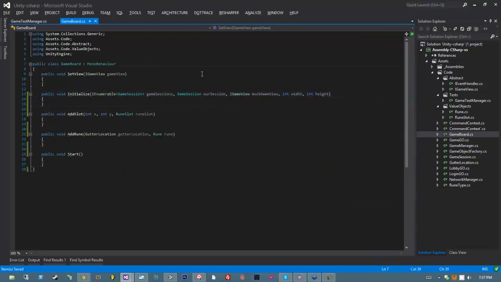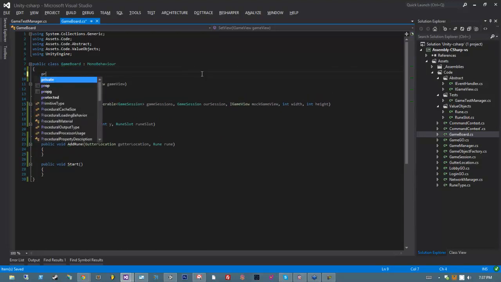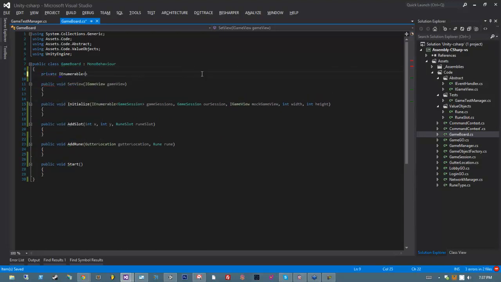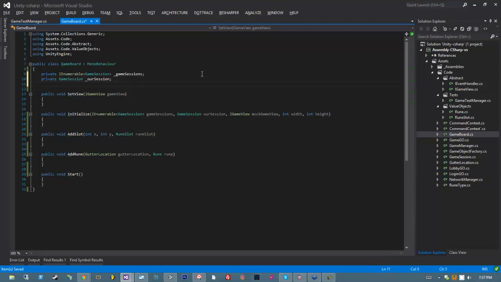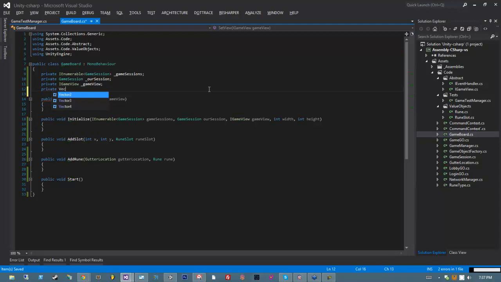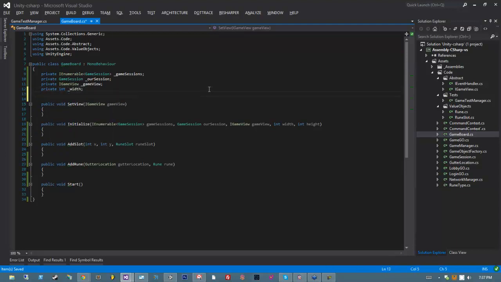So what do we need to do? Well, we need to alias these out into different private variables. So we need an IEnumerable of game session so we know who's playing. We need a private game session, our session, to know who is us. We need an IGameView, which should not be called mock game view. And we need an int width and an int height.